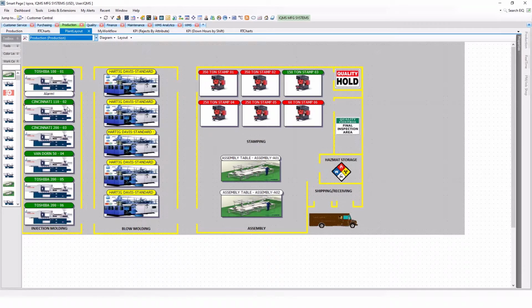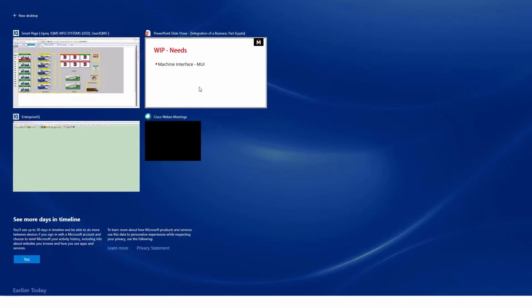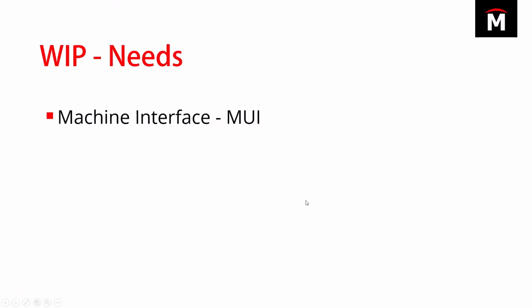So what this is doing is all of their stamps and their injection machines and their press brakes and their turrets, they're all tied back into our raw material. So this MUI is actually accounting for when a work order is in process or is finished, it's accounting that inventory as what we call WIP.